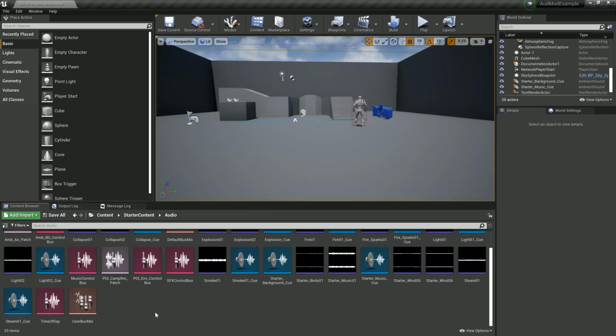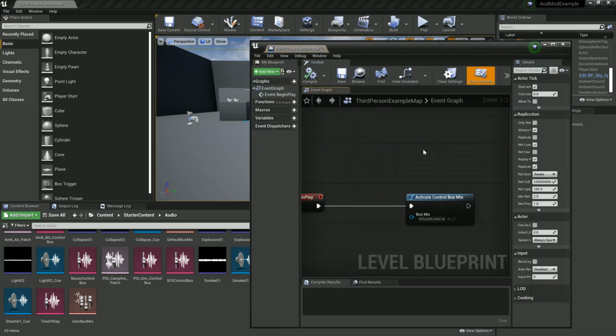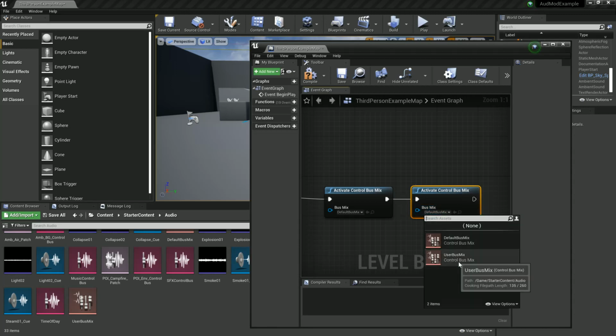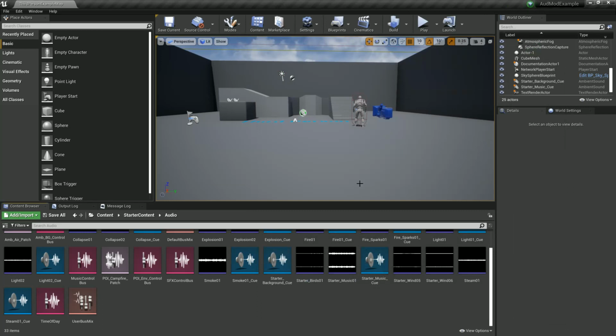Now we want to be able to influence the user mix. And what we'll do is in our level blueprint, we will activate the user mix. So I'm just going to copy this function call and select the user mix. So the user mix is activated immediately.